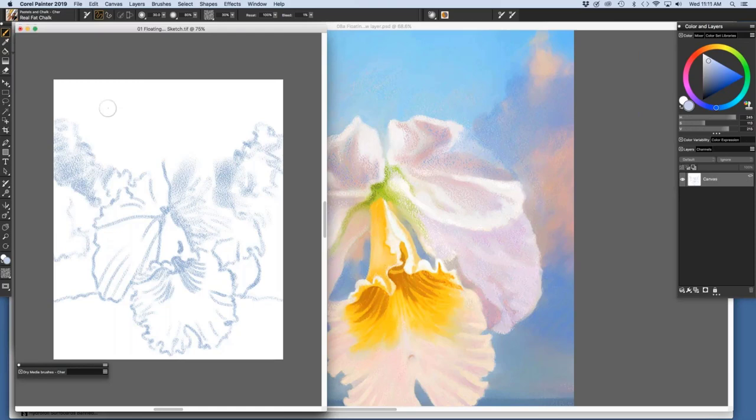Let me just grab my stylus. I made it smaller. I can do Command Option and make it smaller. I'm pressing Command Option, or it would be Control Alt on the PC. I could size my brush, or I could go up here to the size and change my size up here.